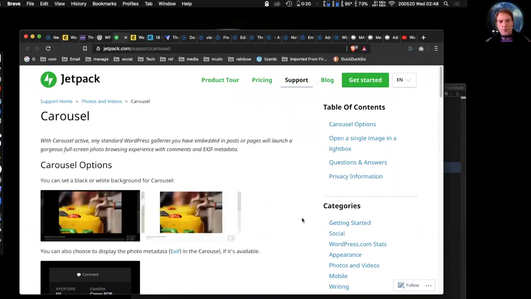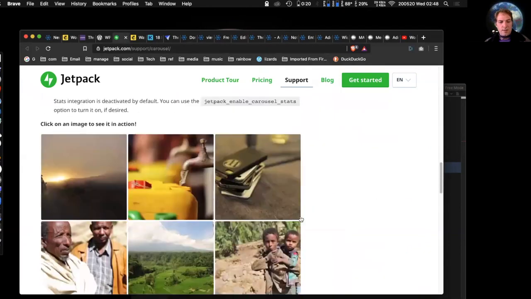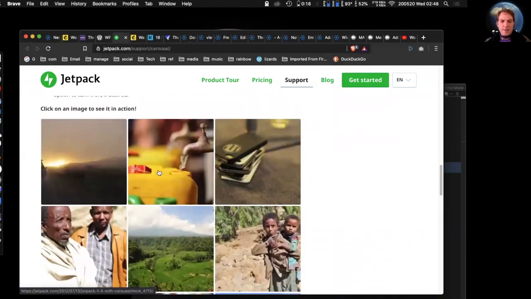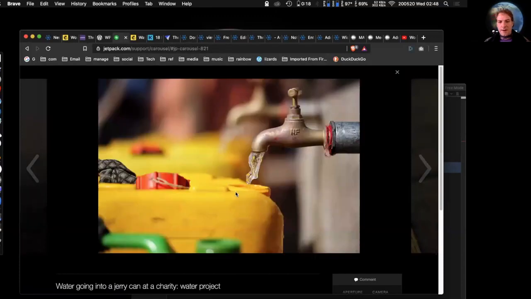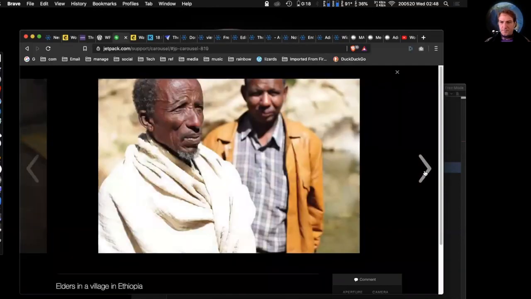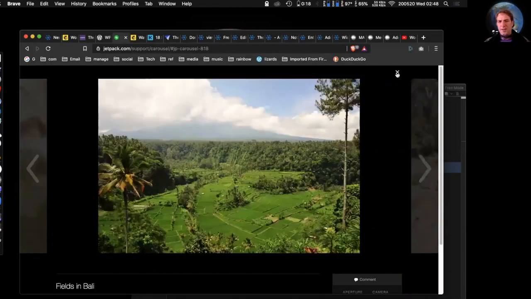So if you install the carousel option, it allows you just to use the default WordPress galleries, which will allow you to build these sort of things. There's various settings, and then when you click on it, it does this beautiful pop-up where it goes full screen, description at the bottom. We've got this nice arrow to go next, and that's a really nice experience.